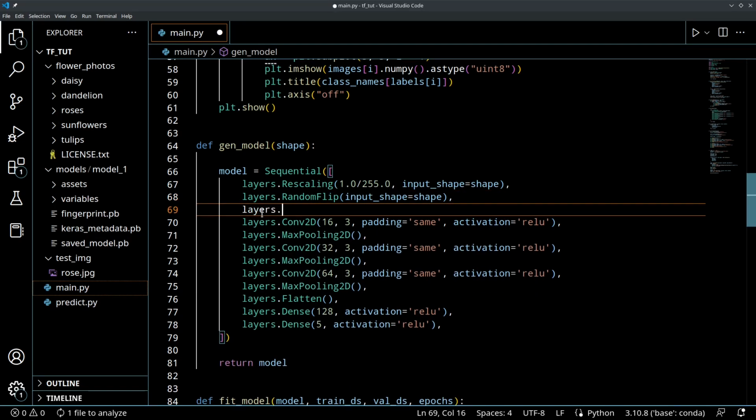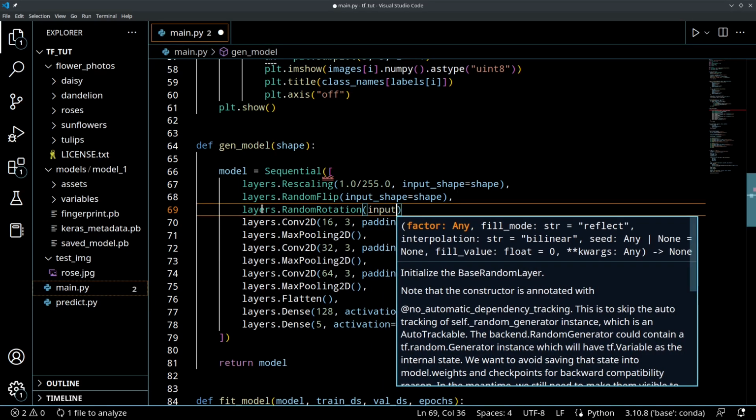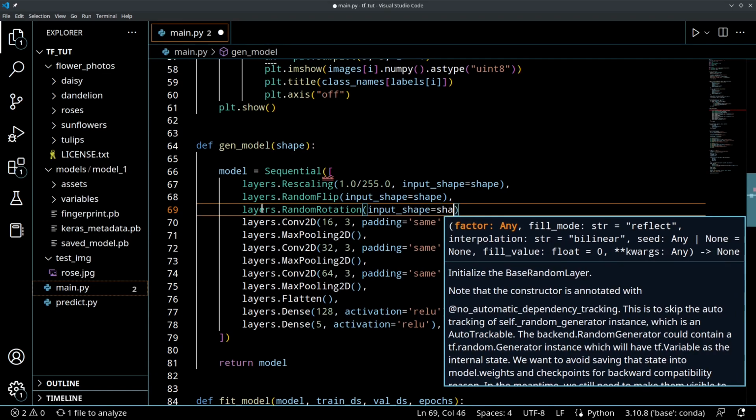All right, there we go. So random rotation. And same thing, I'm going to put in an input shape equals shape.